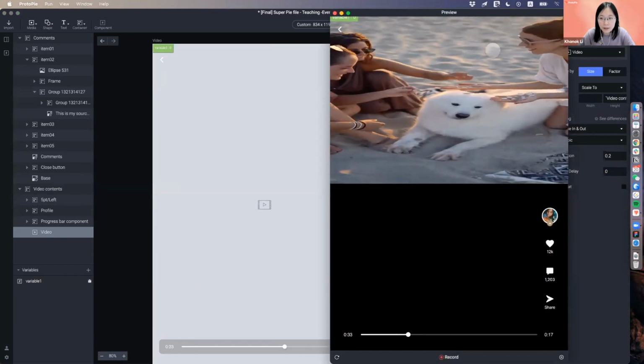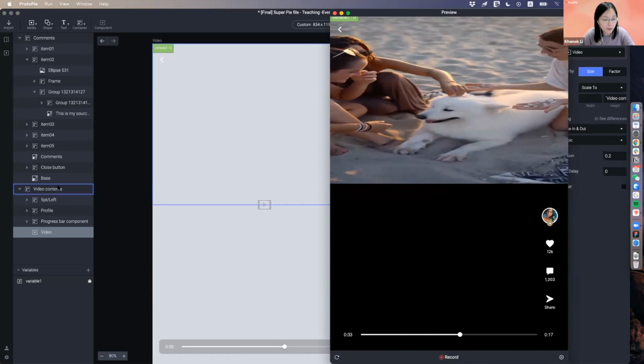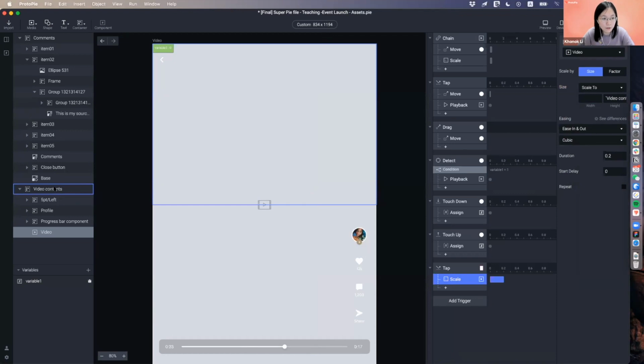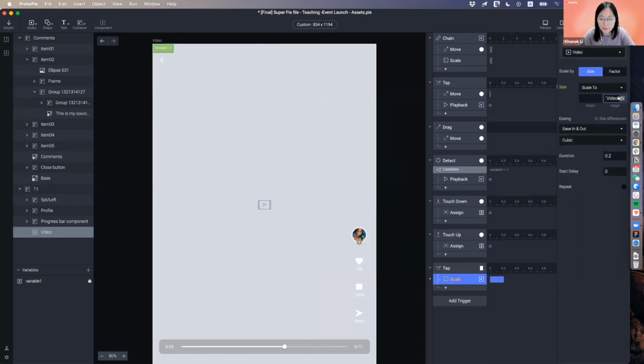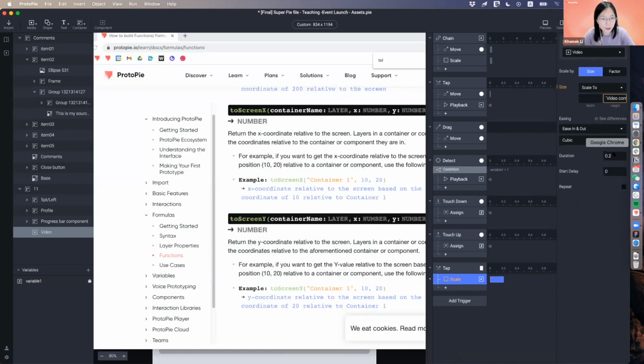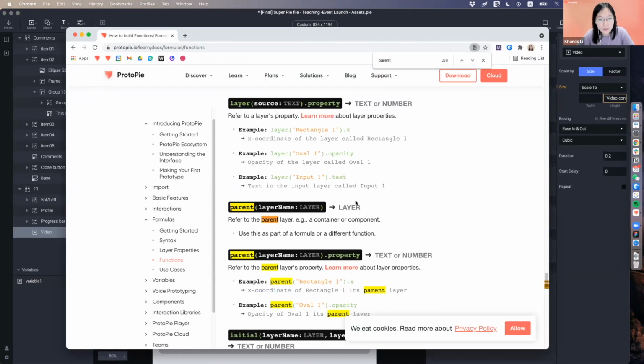So now the video, when it's scaled down, has the same height as our parent, the video contents container itself. But if we want to change the name of this container, then every time I change the name, you will realize the formula gives us an error message here. So here I want to introduce a new feature in 5.5, the parent formula. Let's take a look.